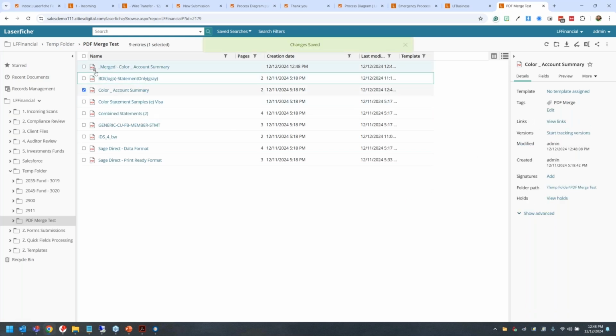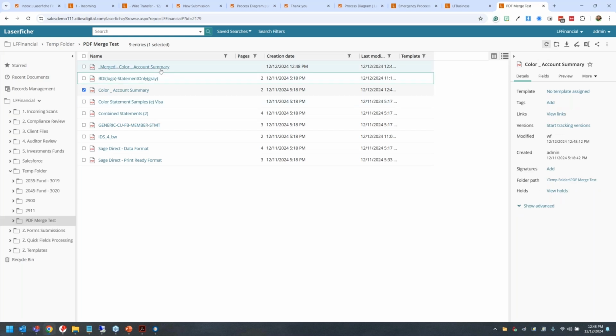Give it a few seconds. You'll see that it started. We've got a padlock here. As soon as the padlock goes away, that'll mean that we are done. So the padlock has gone away, and I'm simply going to open this document.